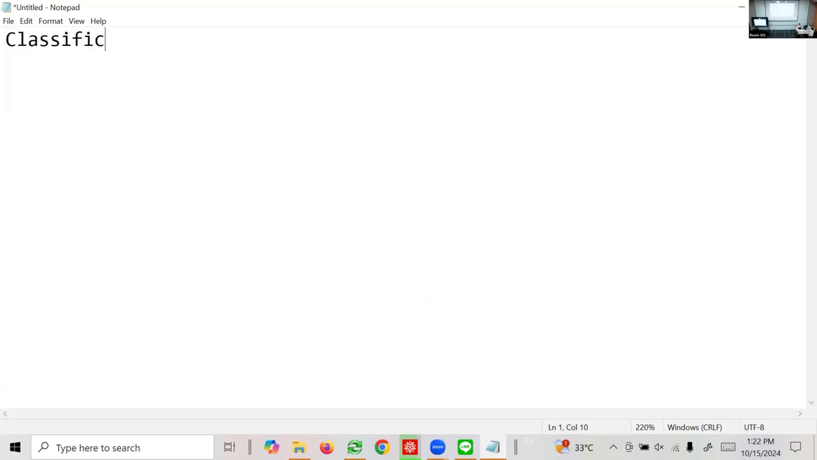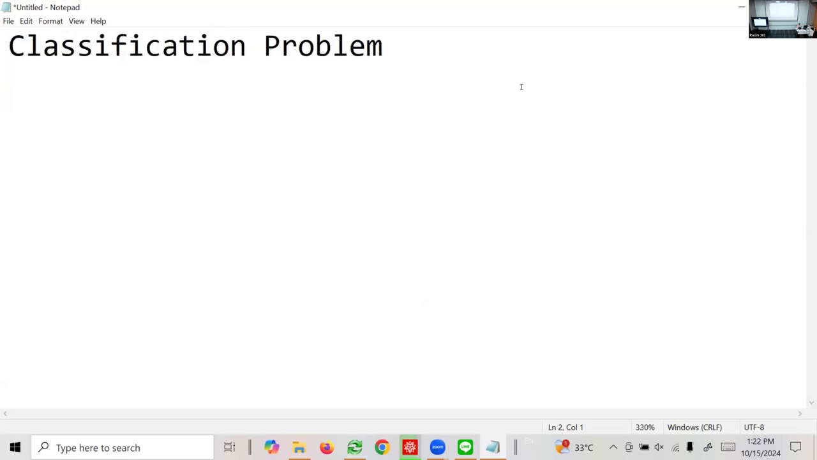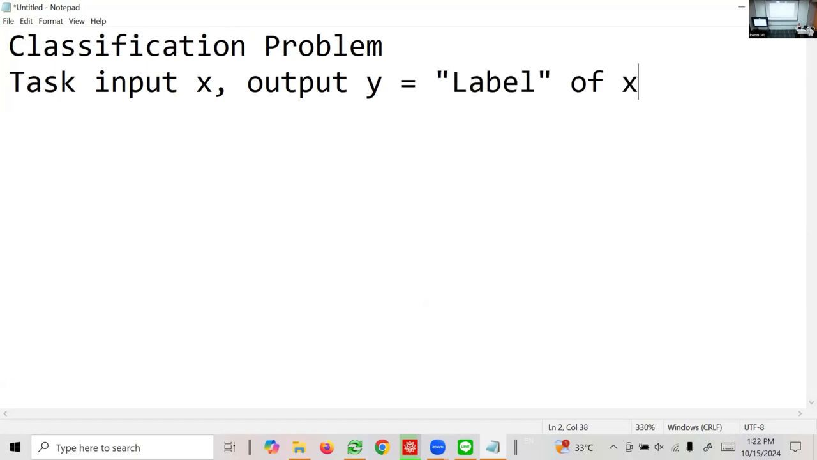Classification problem, right? Now, what is the task? What's your task? The task is, given X, you should input X, output Y, which is some kind of label of X. So that's the main task.